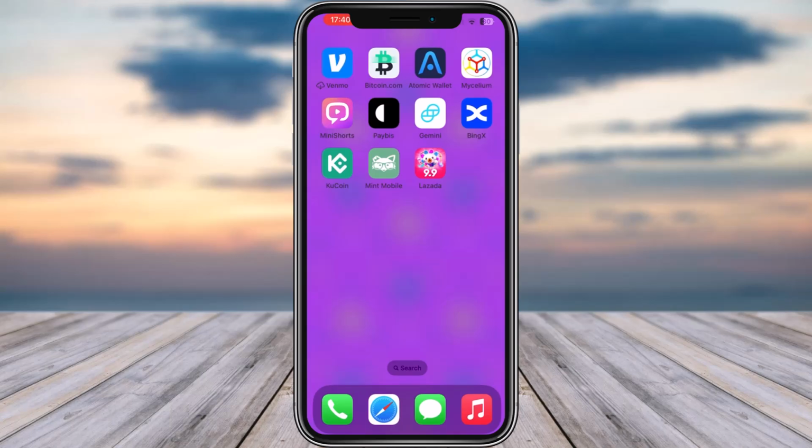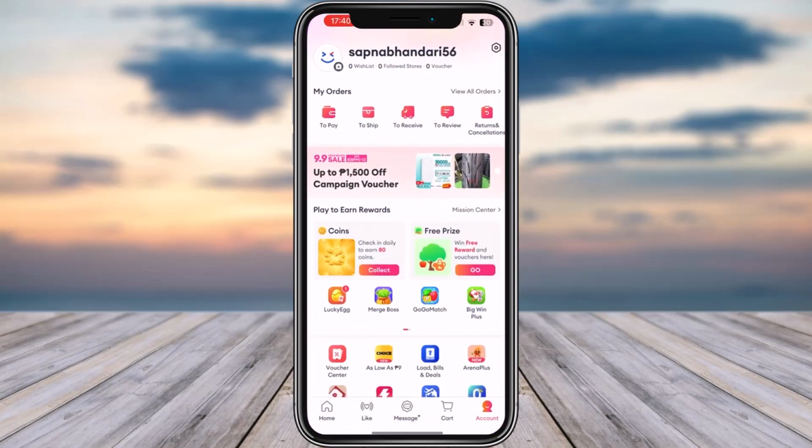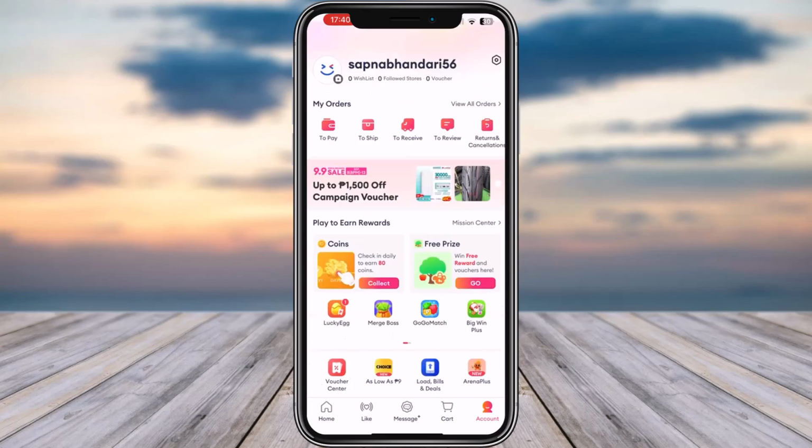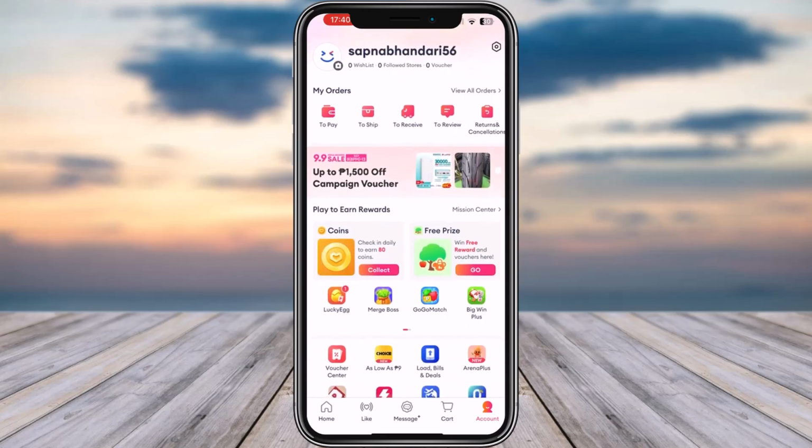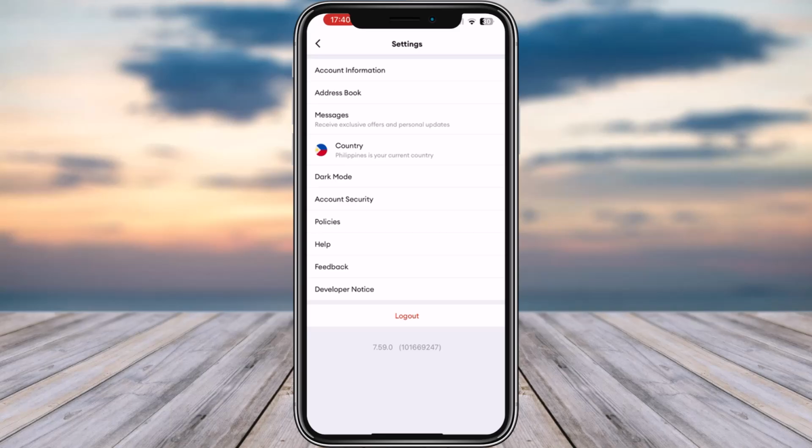Let's get started. So for that, simply go ahead, open up your Lazada app on your phone. Now from over here, tap on this option of account at the bottom, and you can see we have simply created your account already. We're going to tap on this little icon on top, and we're going to simply log out first. Tap on log out.